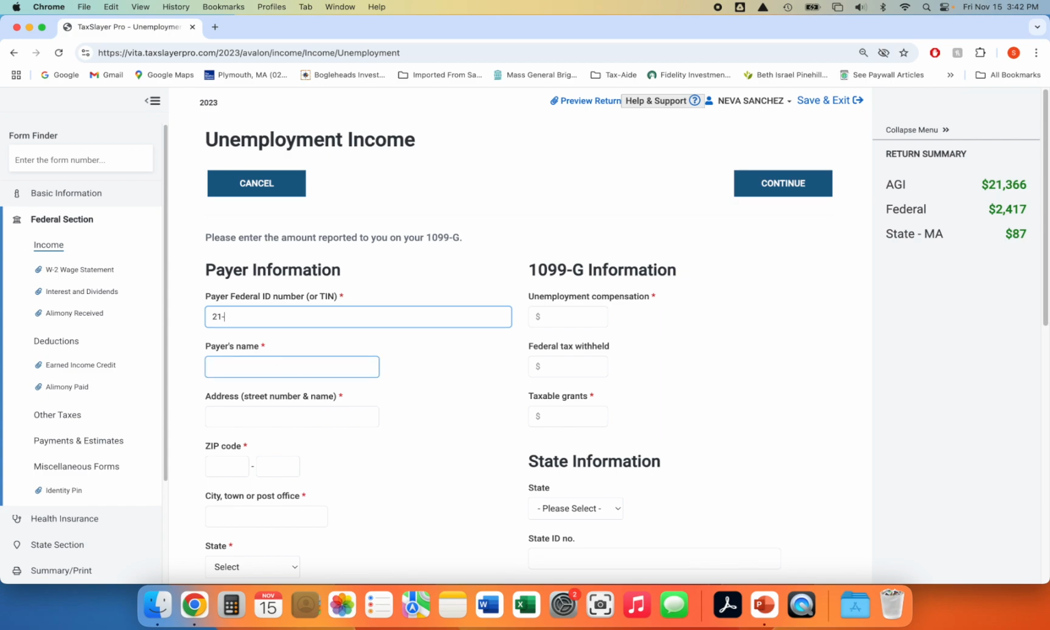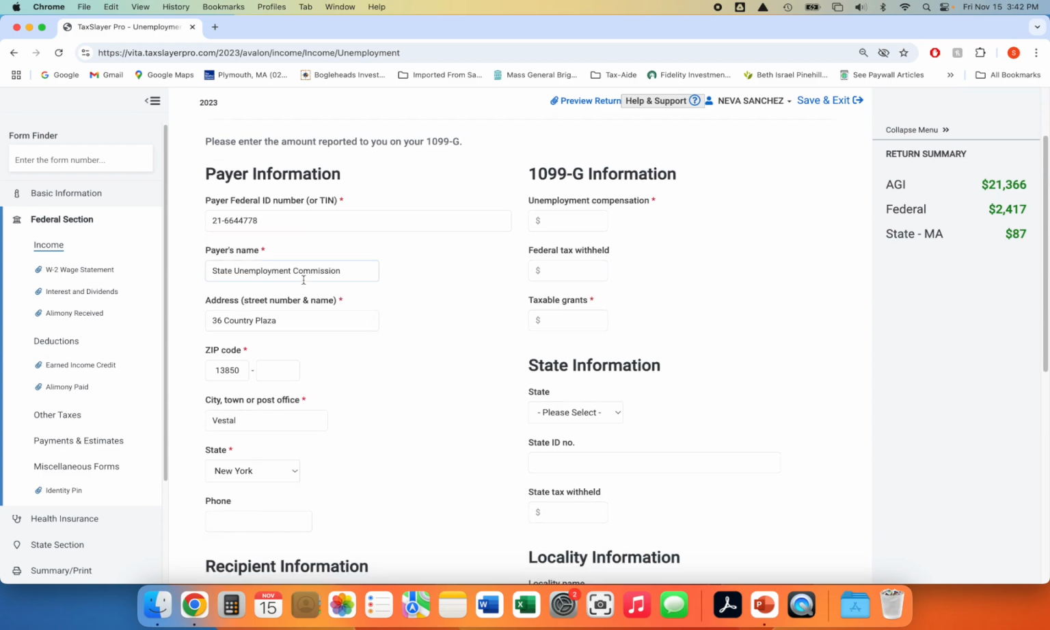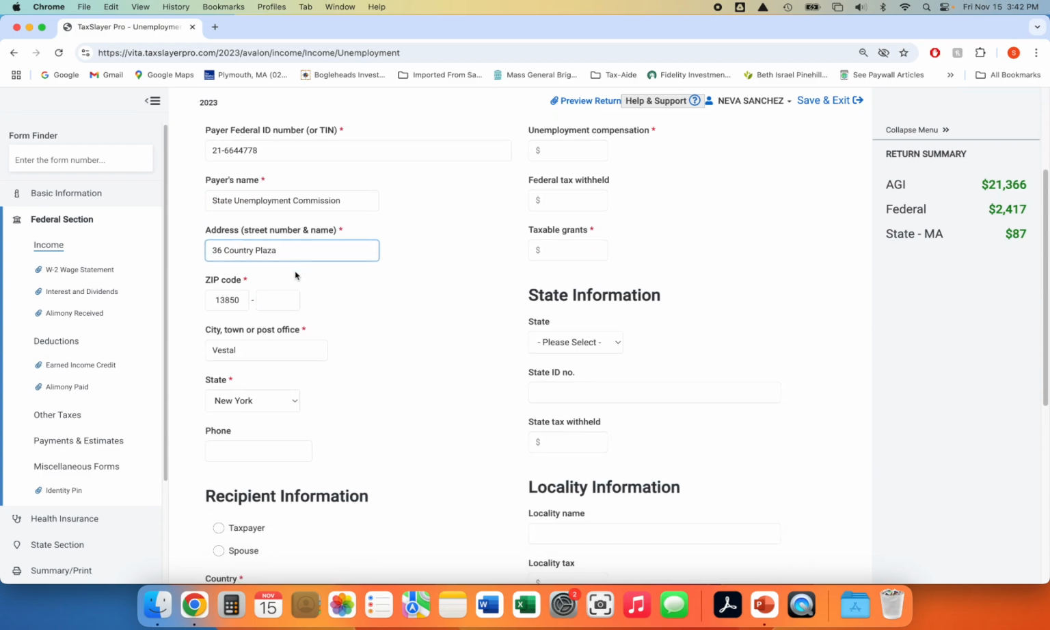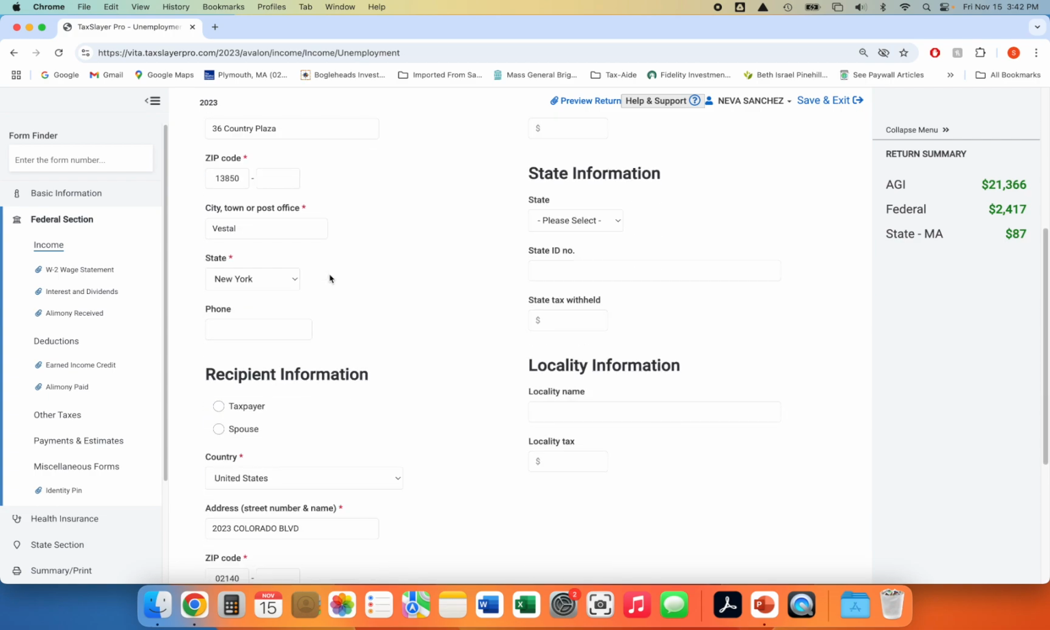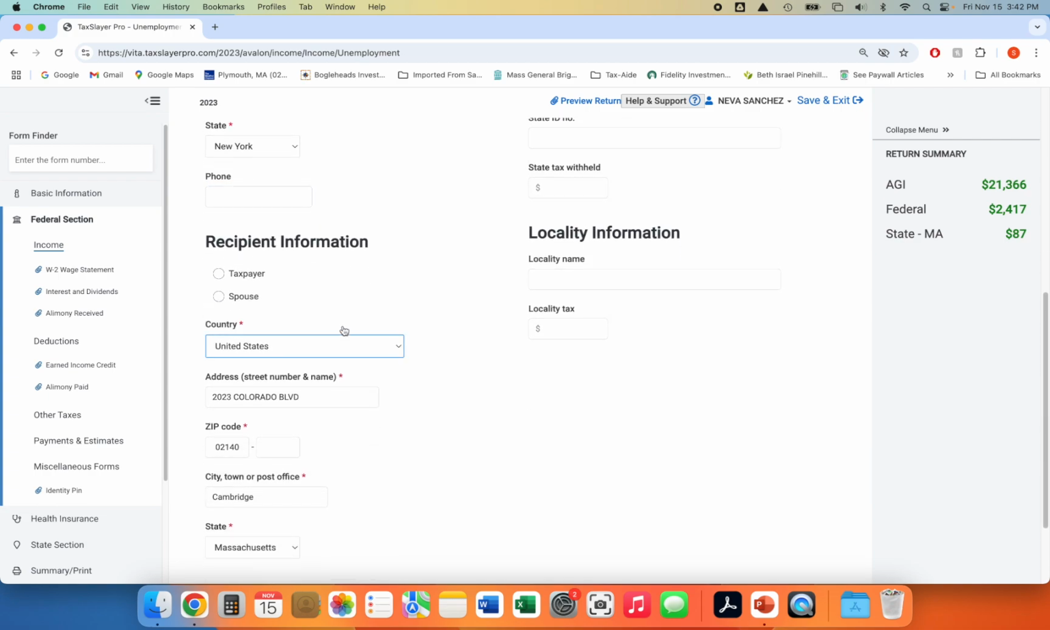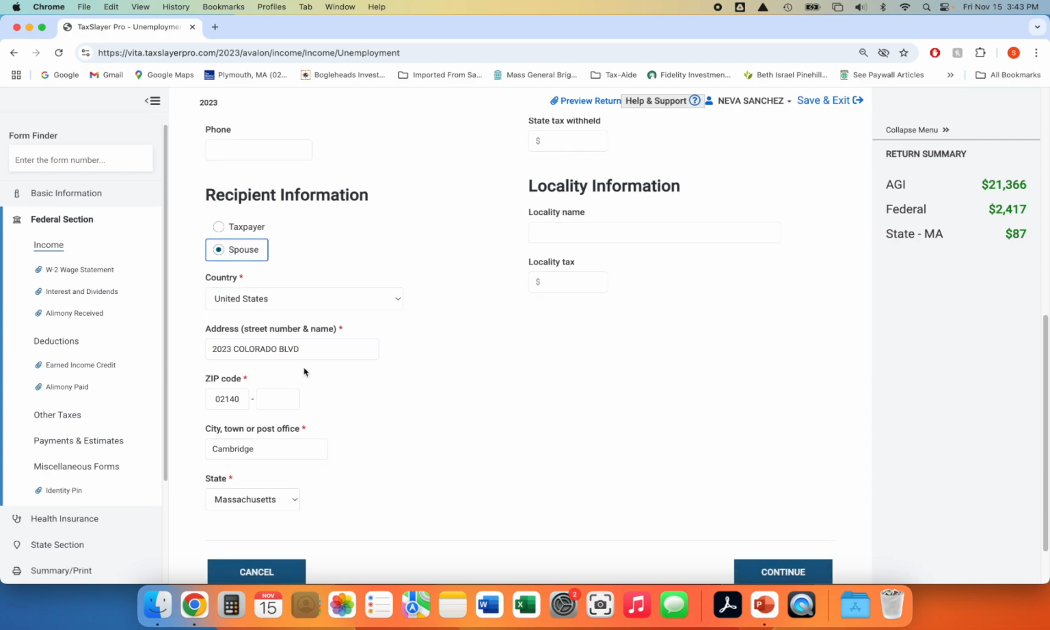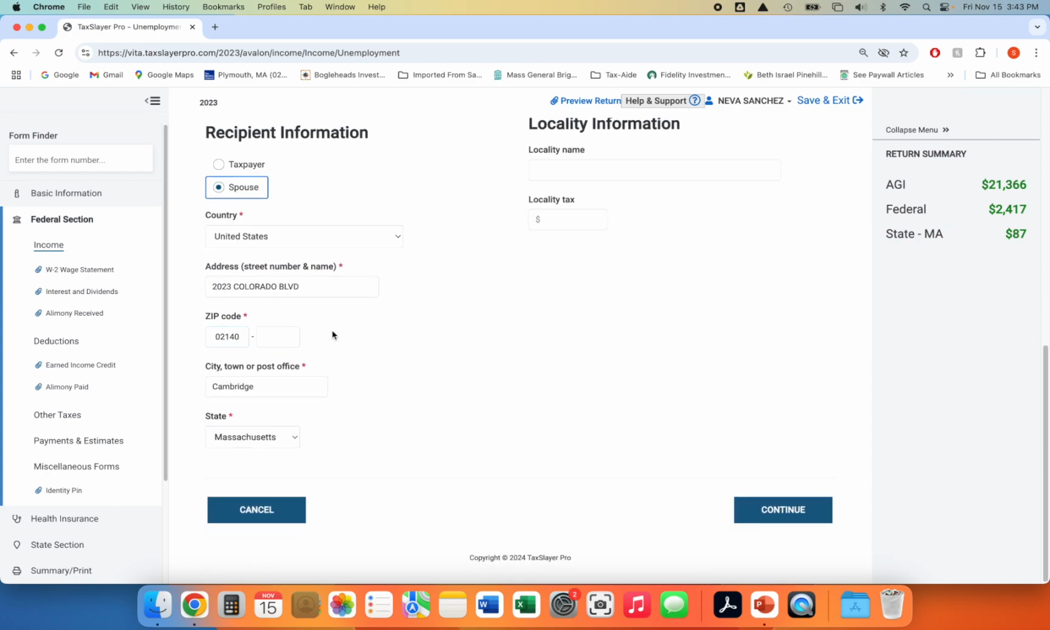So the payer information is 216644778. And when I key that in, it automatically populates the State Unemployment Commission, which is the name, the address, and so forth. If this had not been entered prior, then I would have to enter the payer's name and address and so forth. Now, recipient information. Who's the recipient on this exercise? It's Miguel. Miguel's the spouse, so we're going to say spouse. Country is US. It populates from the entry we had with their personal filing information, his address.